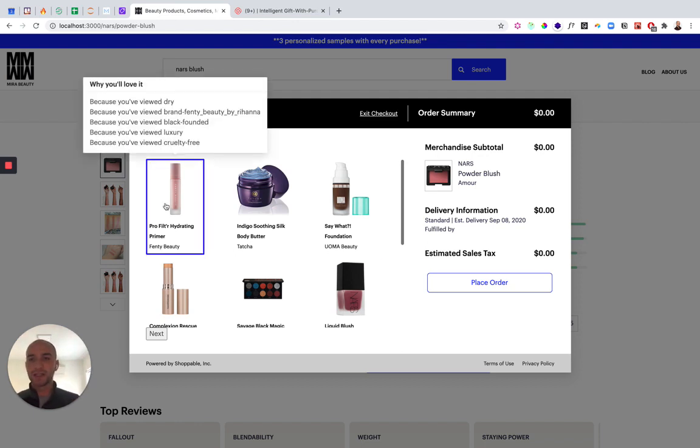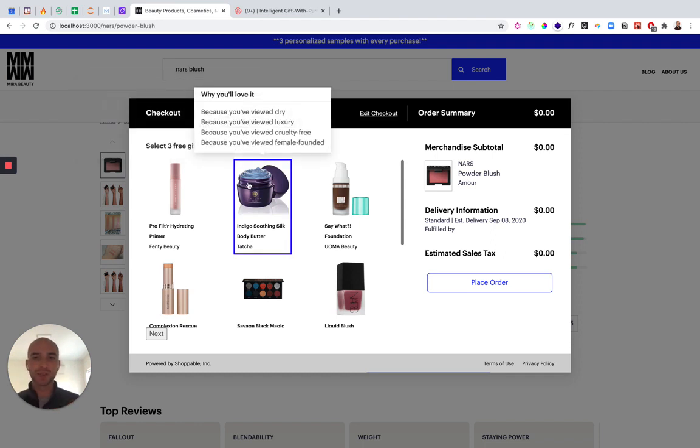So here you can see a Fenty Beauty primer. It's good for dry skin. It's by Fenty Beauty, which I've viewed before. It's Black-founded, luxury, cruelty-free, etc. This goes for Tatcha as well. It's good for dry skin, luxury products, cruelty-free. And so at the end of the day, you can be confident that, at the very least, this user falls in the segment of people who you want to target with these samples. And in doing so, we are able to deliver samples to people who are going to like them at the end of the day.